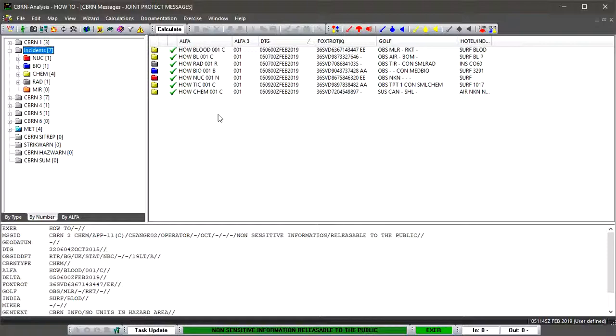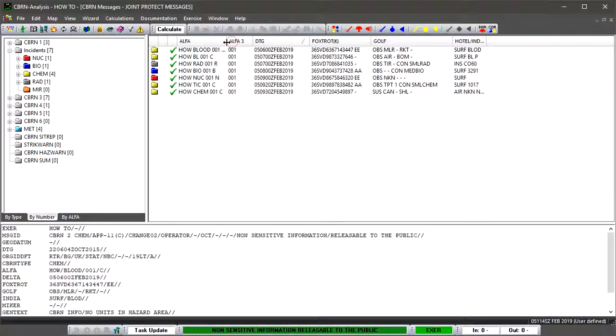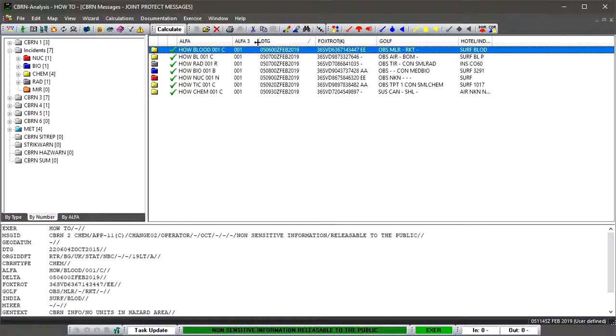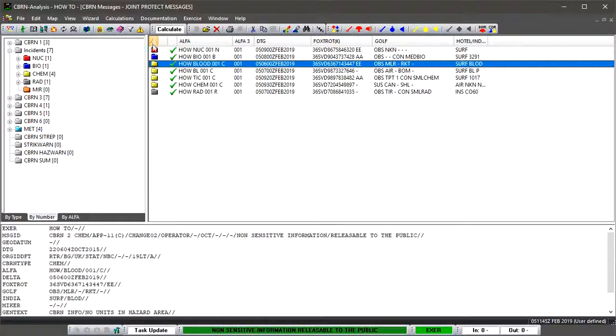As with any of the databases and various functions within CBRN analysis, we can adjust in between each column to make them smaller or bigger, so that we can see each line and all the information that's relevant on each line. We can also look at it if we click here by type. So we've got nuclear, bio, chem and rad.